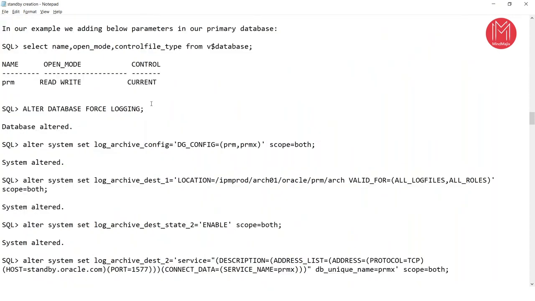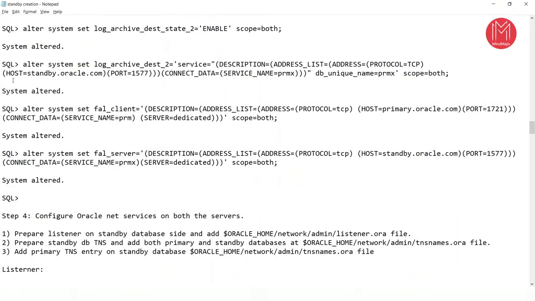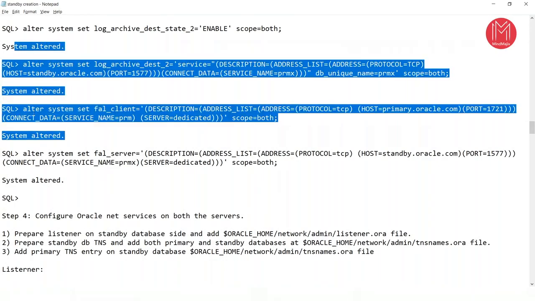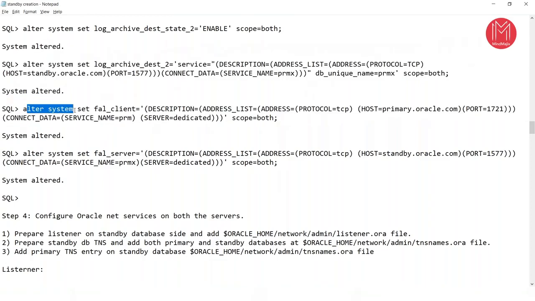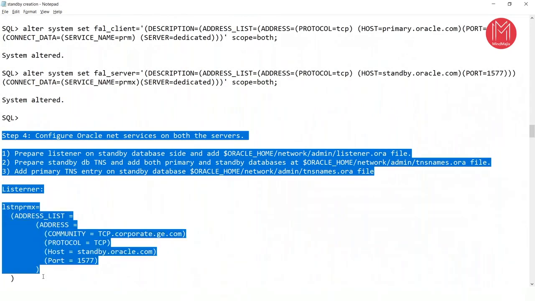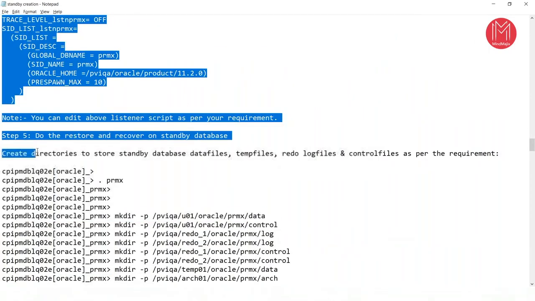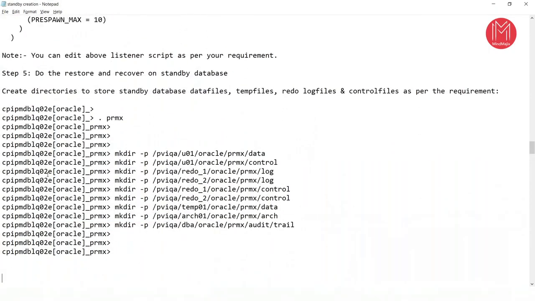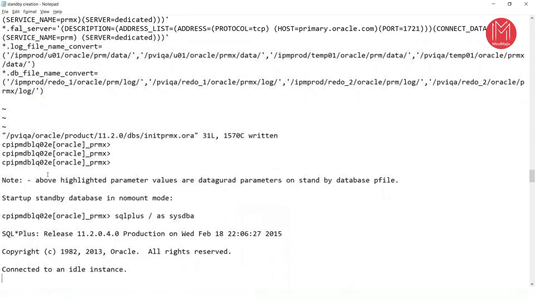As I told you, to enable force logging, you can use this command. So I'm executing the same commands. I'm just enabling all the Data Guard related parameters in the production database. I'm using the alter system command because in the primary database you do not get downtime. You can use SQL and alter all the parameters. You should configure the Oracle Managed Services. As I told you, you can create the listener and corresponding service, create the respective directories for the standby database, and then perform the restore and recovery.